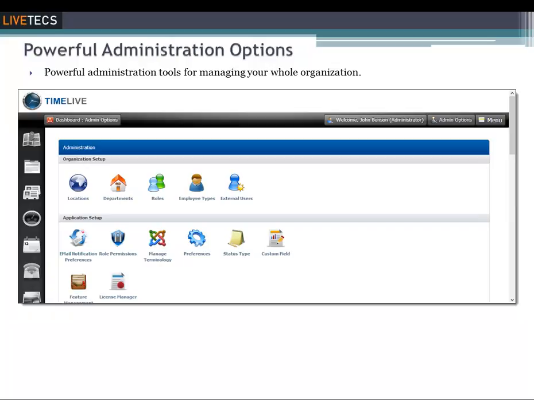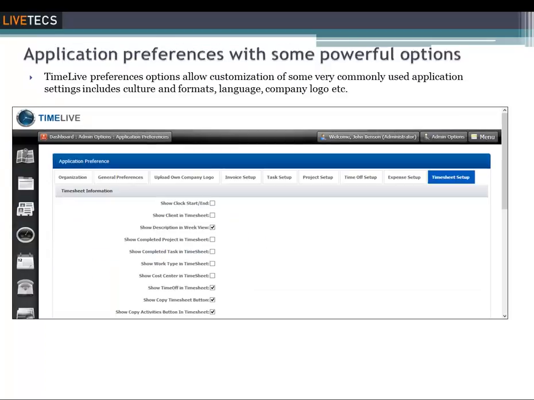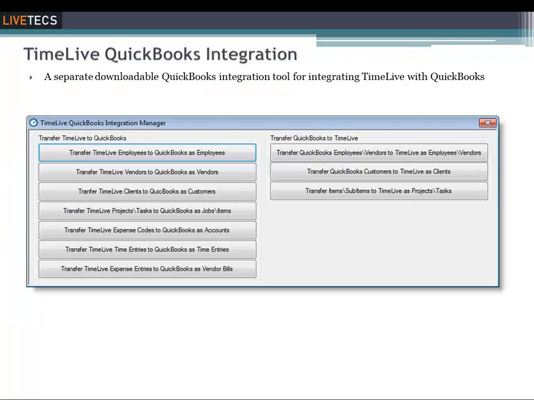The system administrator can launch administration pages by clicking on the admin options. Through admin options, the administrator can customize master data and application preferences of the Timelive tool. These preference options allow the administrator to set up different application level parameters which are required for their organization.